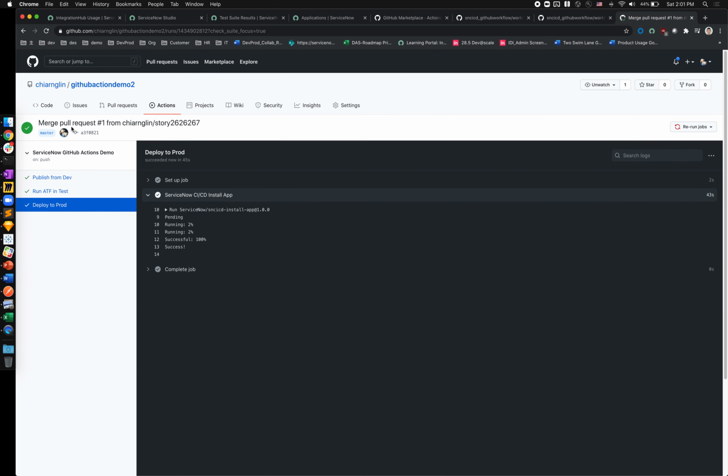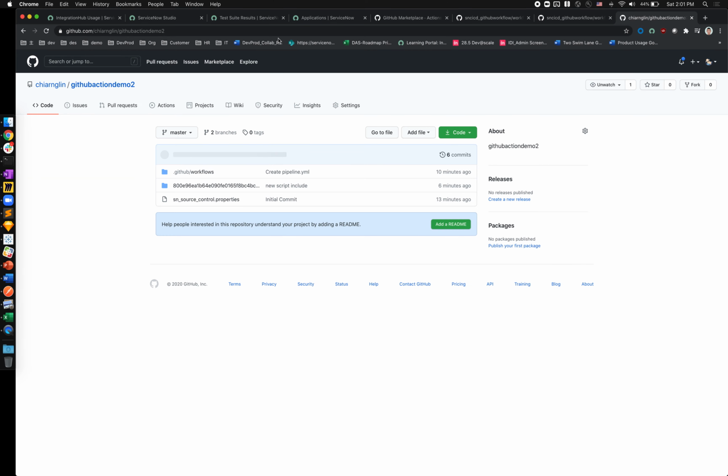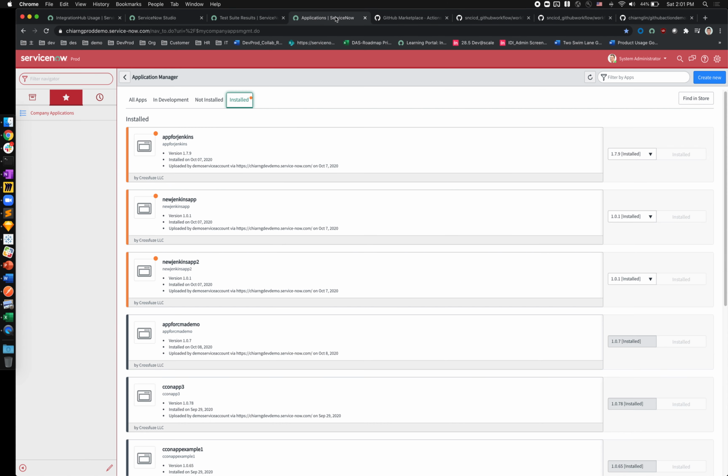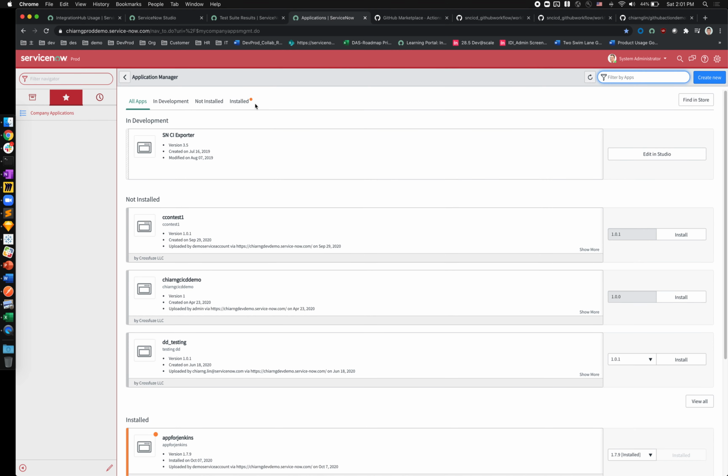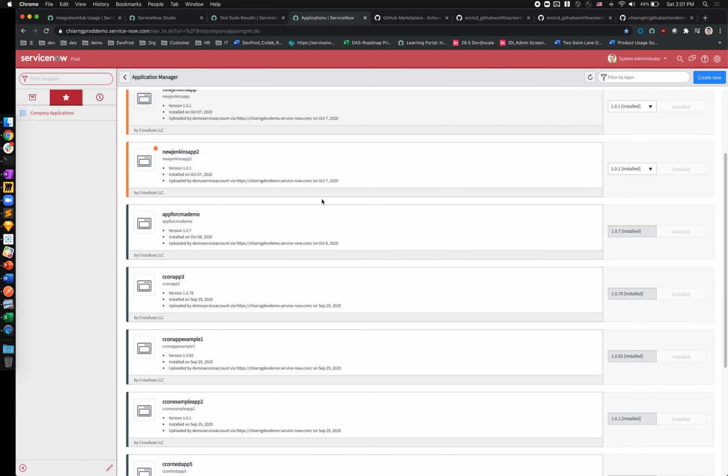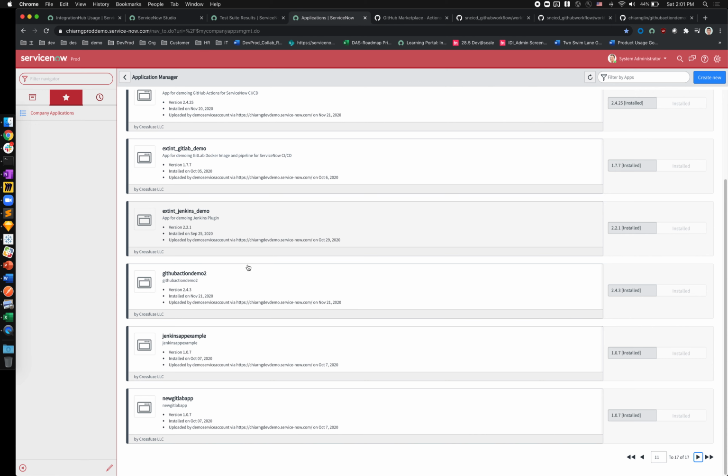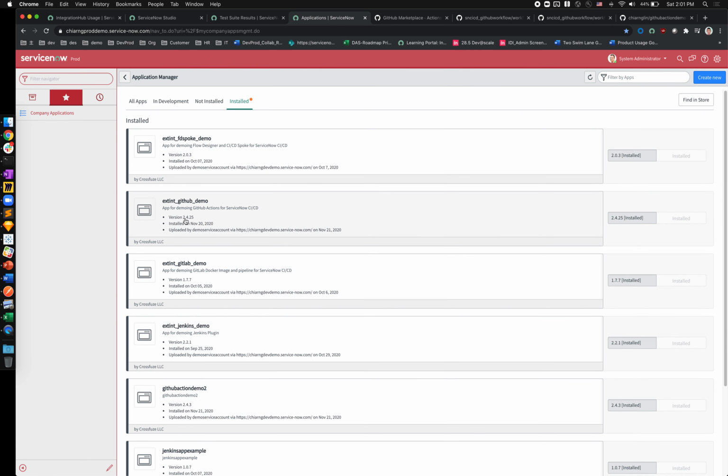Terrific, so that looks like that was successful. Now let's check my production instance. We'll refresh this in my company applications since it is a global app. I can take a look at my installed applications and find the GitHub demo and see here that version 2.4.2.5 was published based off of the pipeline.